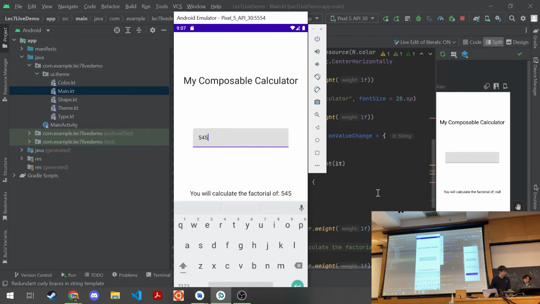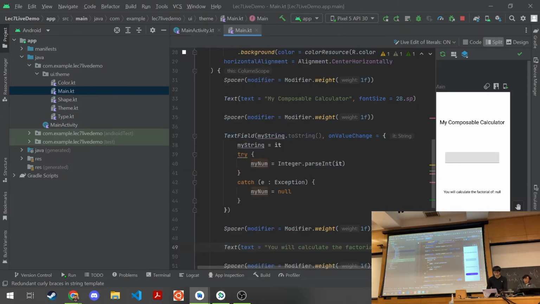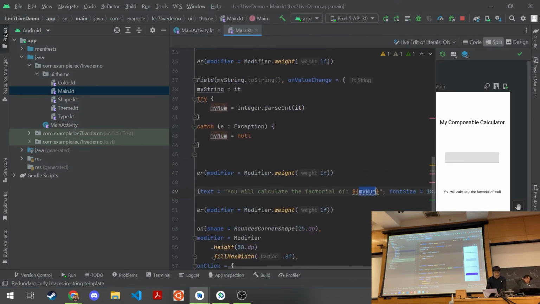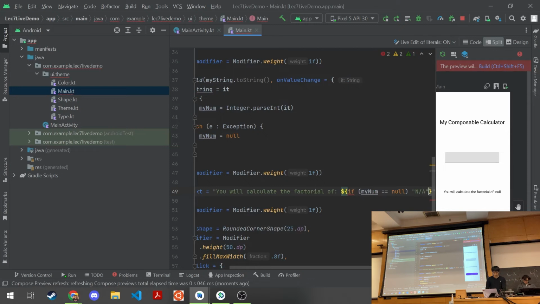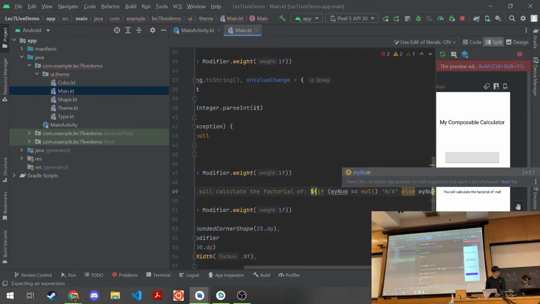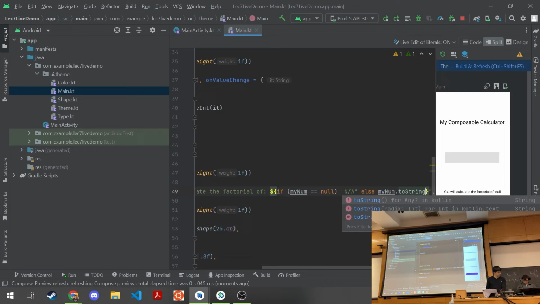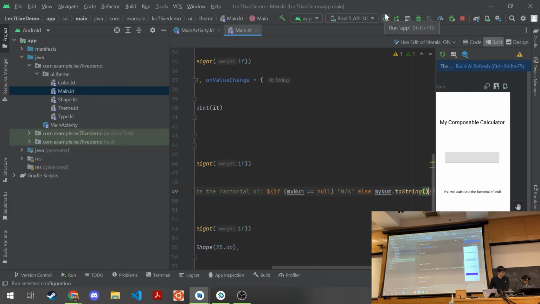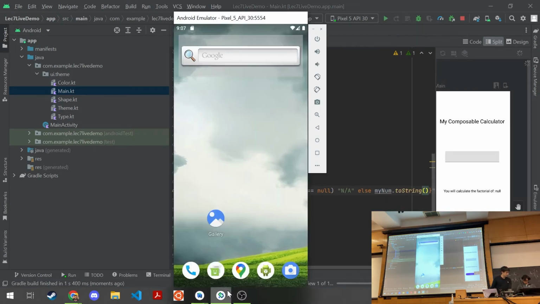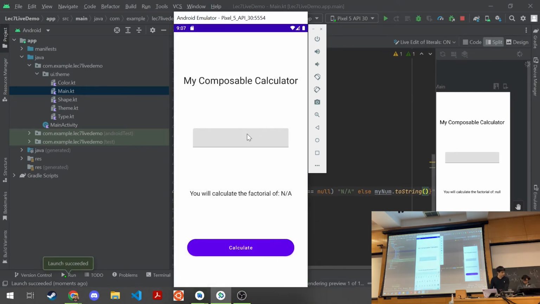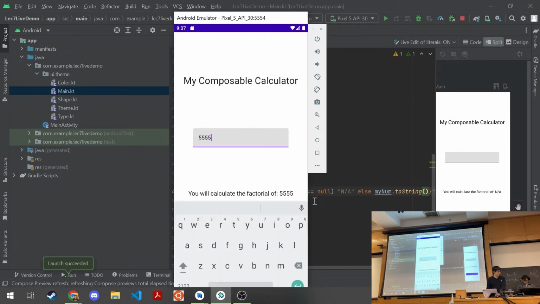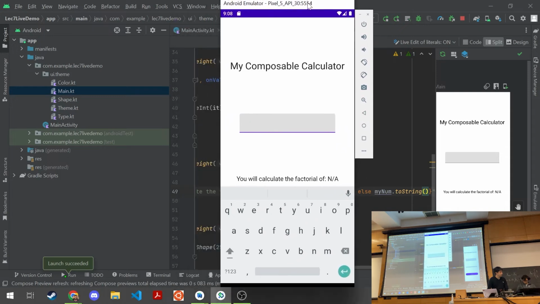And so obviously you probably don't want to have it say null. So we can, in this little inline here, say something like, if my num is equal to null, then display something nicer like NA, else my num. Something like that. And so now it should not say null, hopefully, and it would say something more like NA. Awesome. So that looks a little bit more professional, doesn't it? Okay. So that's something cool about it. A little bit of a cool showcase of Jetpack Compose.